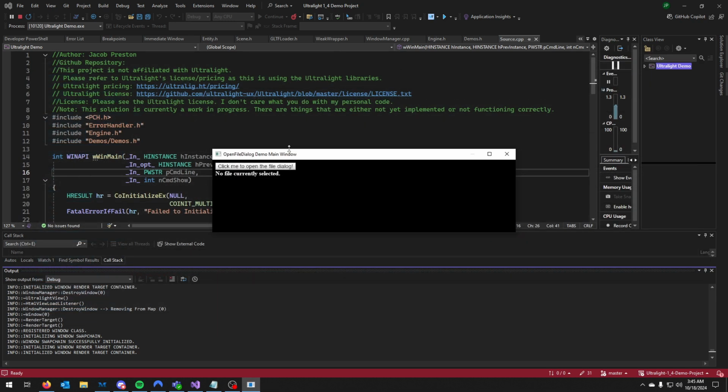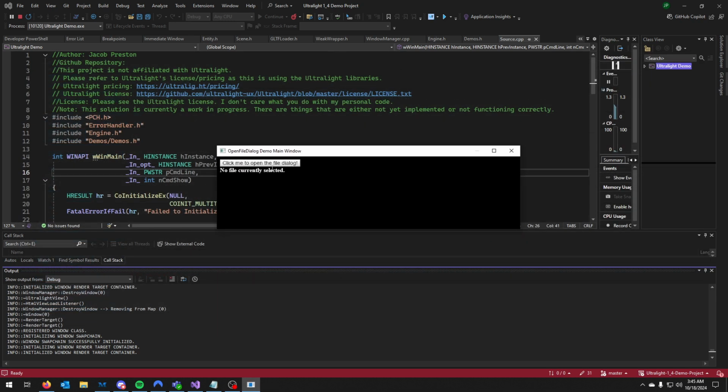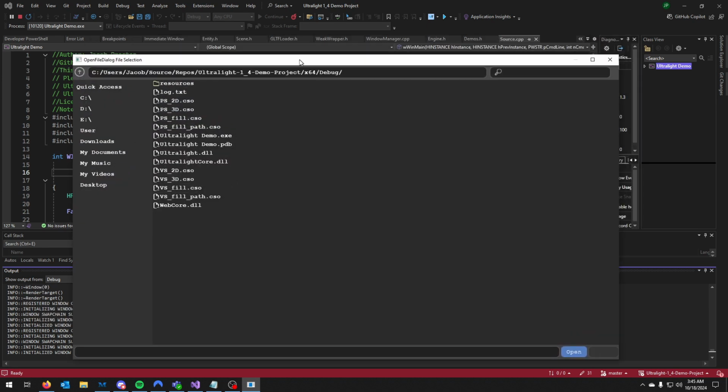So this next one is an example of an OpenFileDialog. There's this really plain window that comes up, and there's a button that says click me to open the OpenFileDialog.